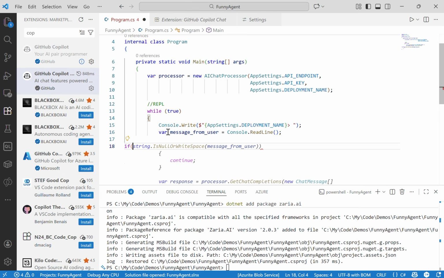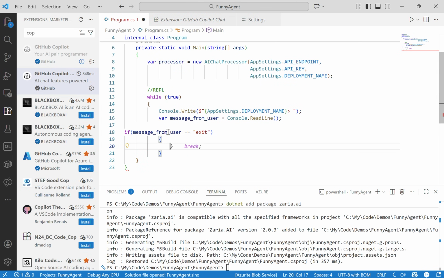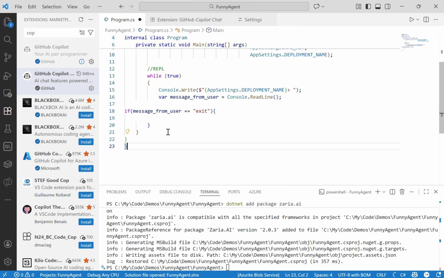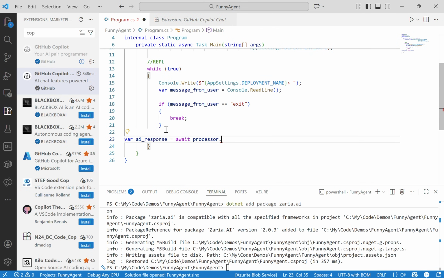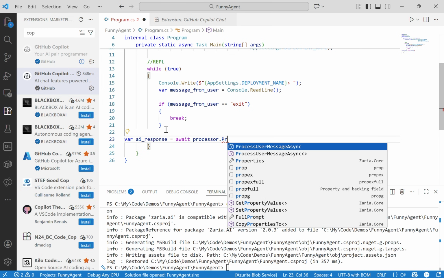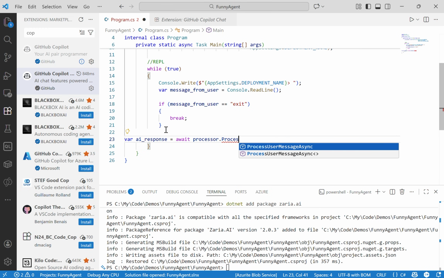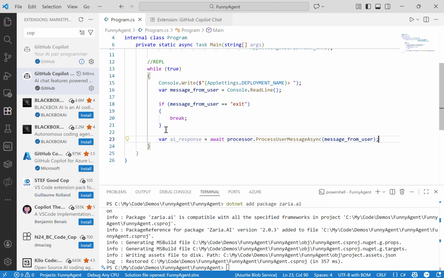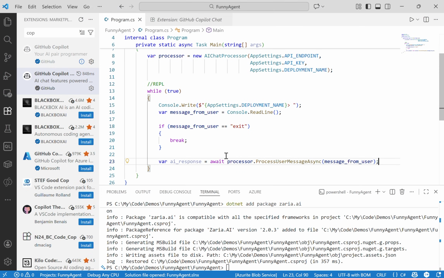And one thing that we're going to want to check here is for stop conditions, because we're inside of an infinite loop essentially. So within here, if the user types in exit, then we want to break. And of course, if it's not a break, then it doesn't matter what it is. We're going to process it. And we do that by calling process user message async, and we just pass in the message from the user.